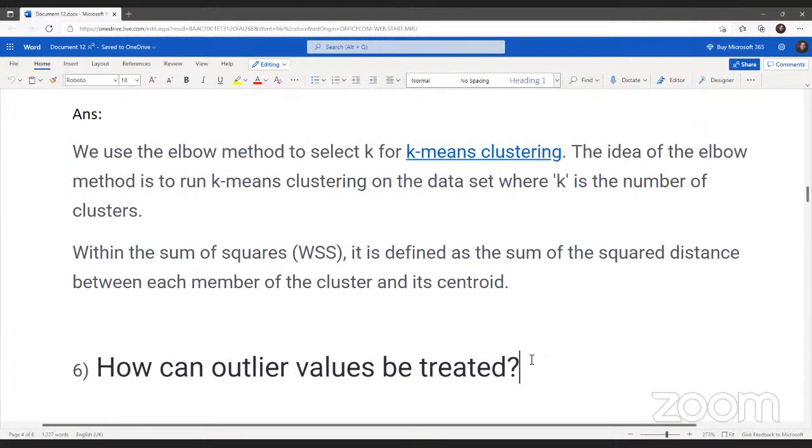As we jump into the next question, how can outlier values be treated? If anyone knows the answer, please ping me in the chat box, and we'll discuss the answer within a minute.